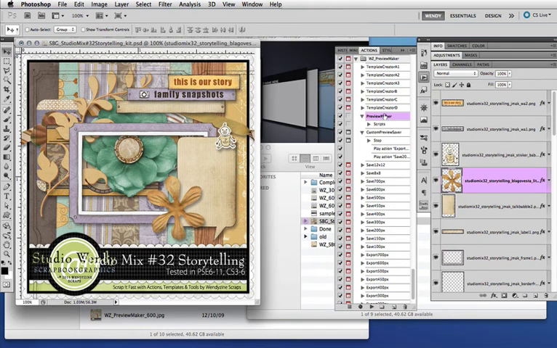So I hope this has been helpful. I know it's been a long time coming. A lot of people have asked for it. Hopefully this will make getting your preview maker set up a little bit easier.